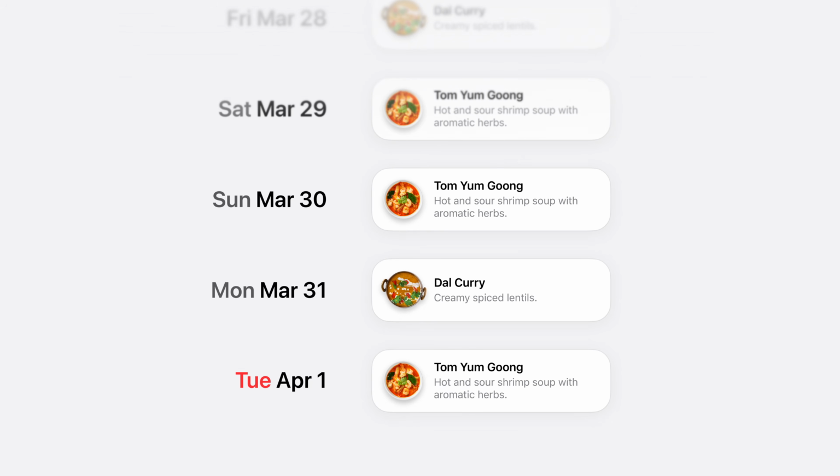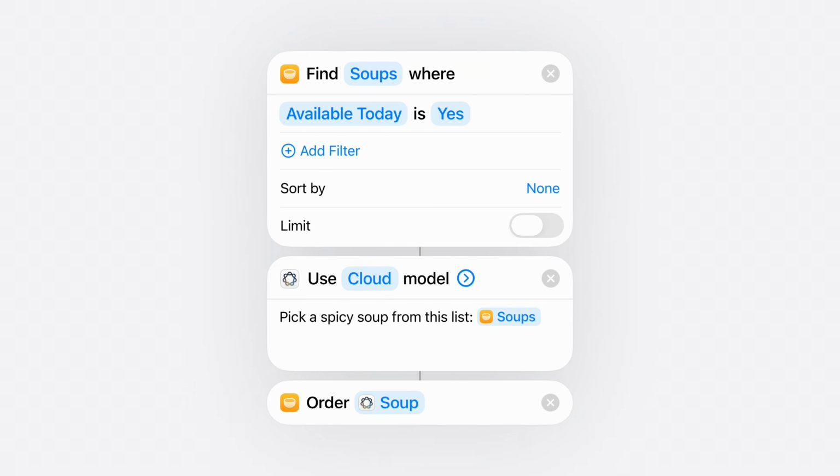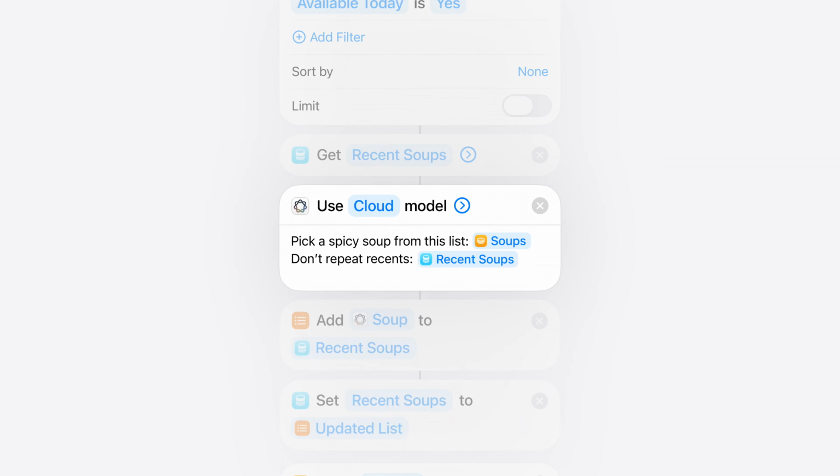Using storage, I'd like to make a final improvement to my Soup of the Day shortcut. I've noticed that when I run it, the model often picks the same soup several days in a row. I want to give the model a memory of recent selections, so it can pick a different one every day. Just like my motor racing example, I'll use the storage actions here. With that, the use model action knows not to repeat past picks.